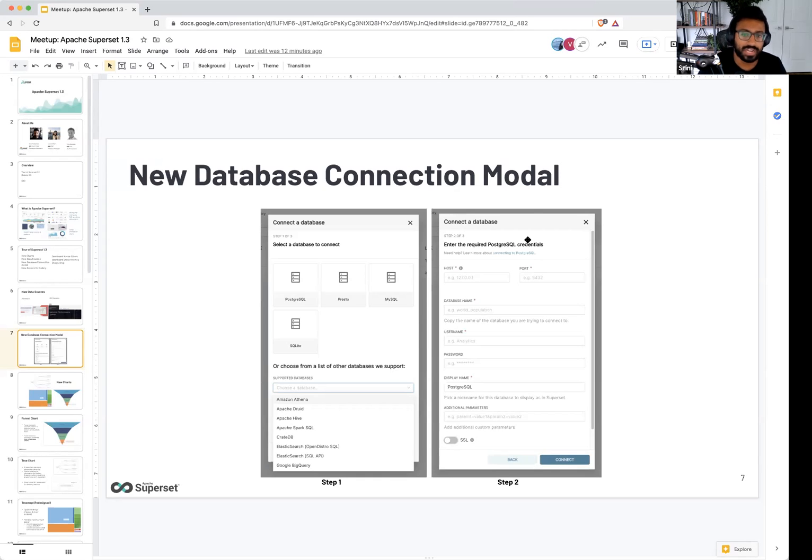And then on the right-hand side, you'll see that instead of typing in a SQLAlchemy string, there's a wizard, a bunch of form fields that are more human-friendly, and the string will be generated for you behind the scenes. Which is pretty cool to see, and a lot more accessible.